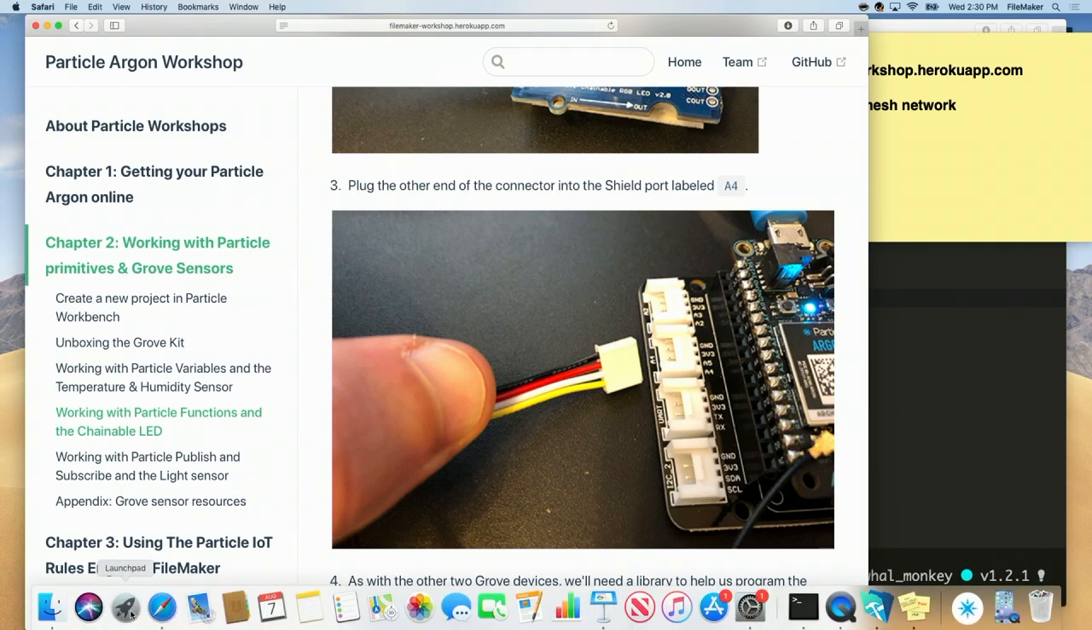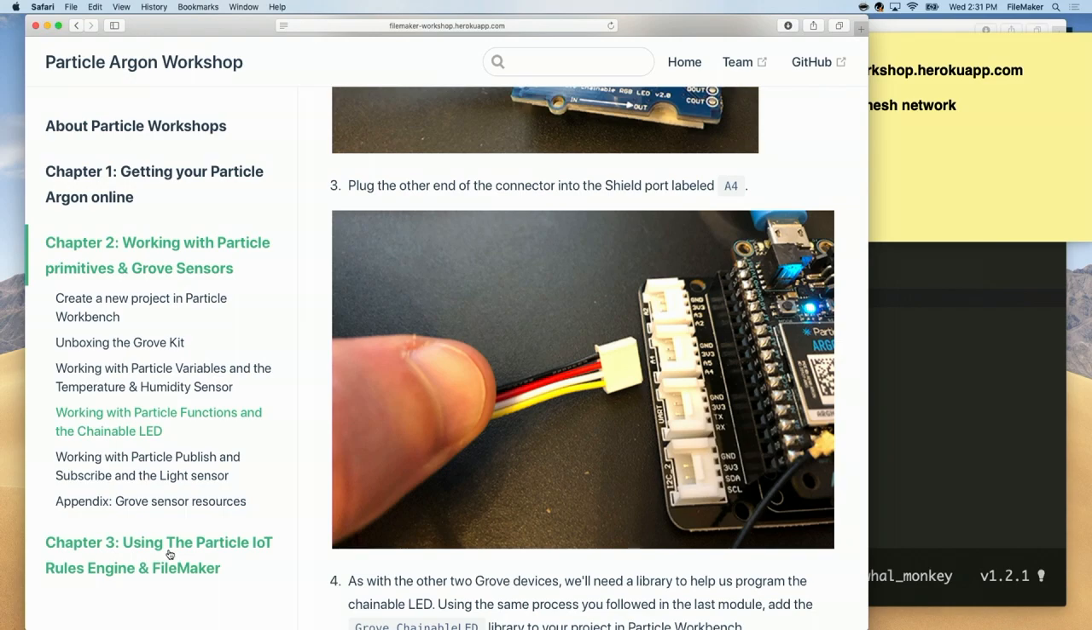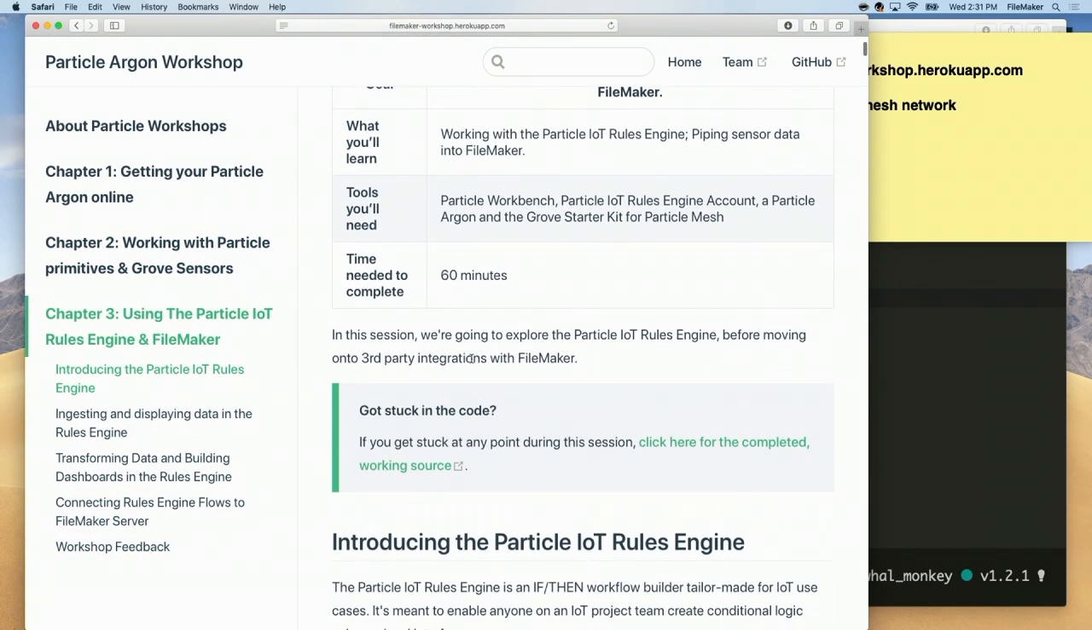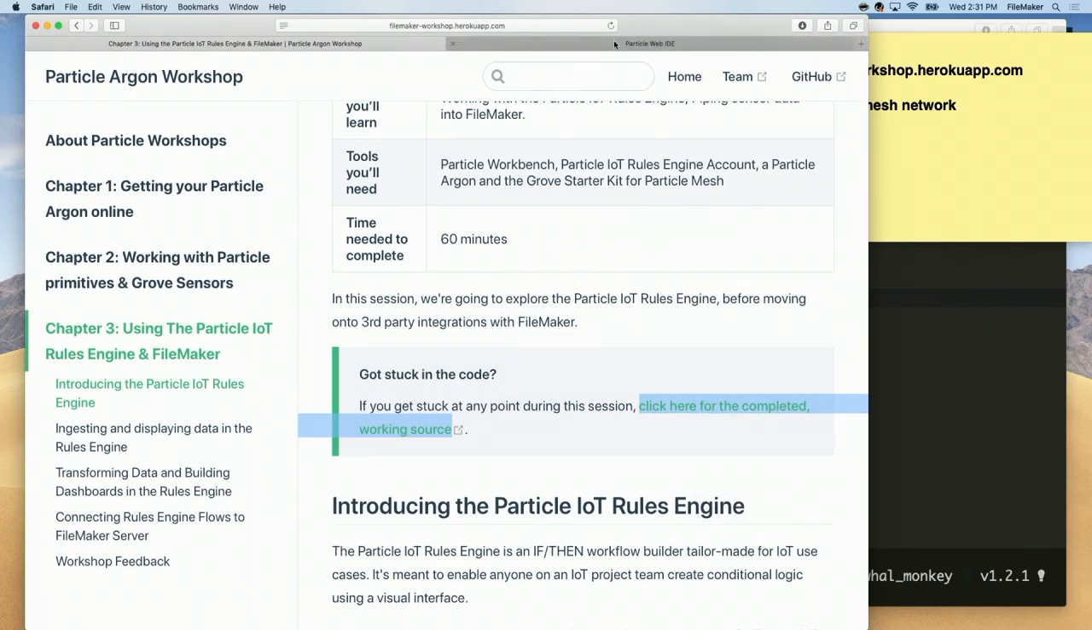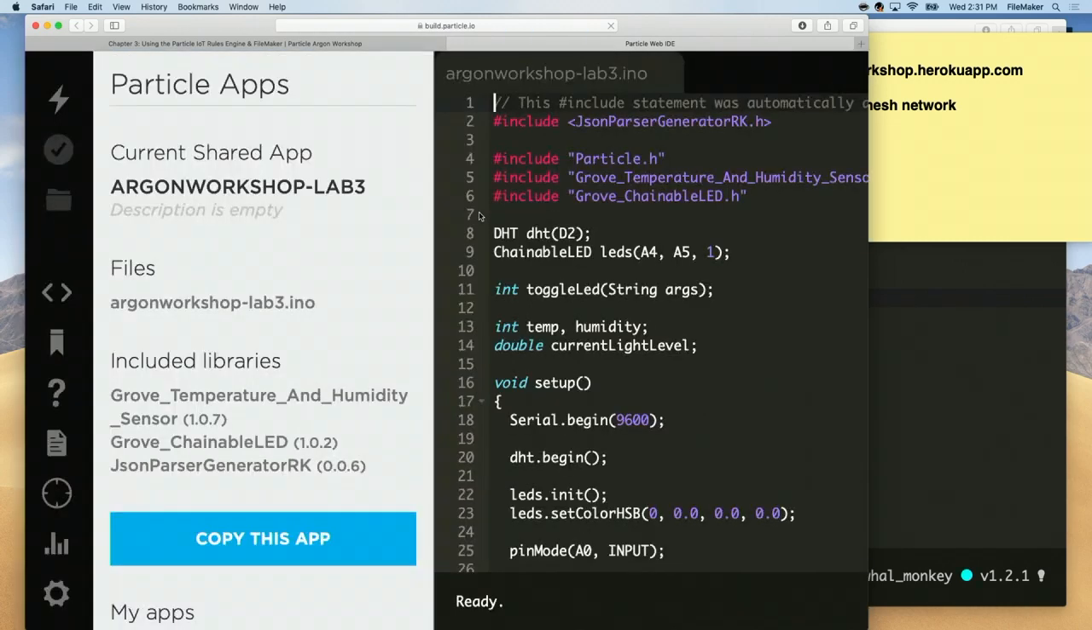What you want to do next is click on Chapter 3. In Chapter 3, there is a green tip bubble that says got stuck in the code. Click here for the completed working source. Once we click on it, we're going to get a copy of the firmware that we're going to run on the device.